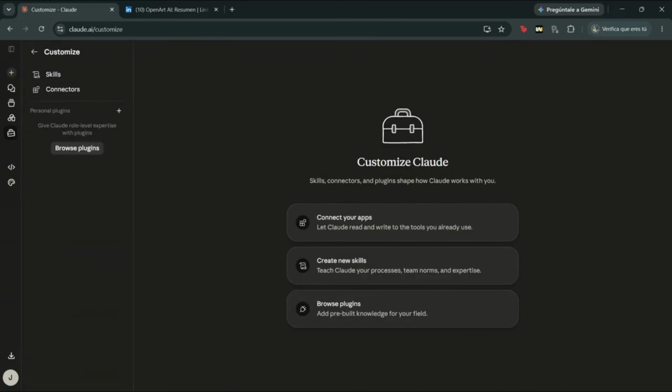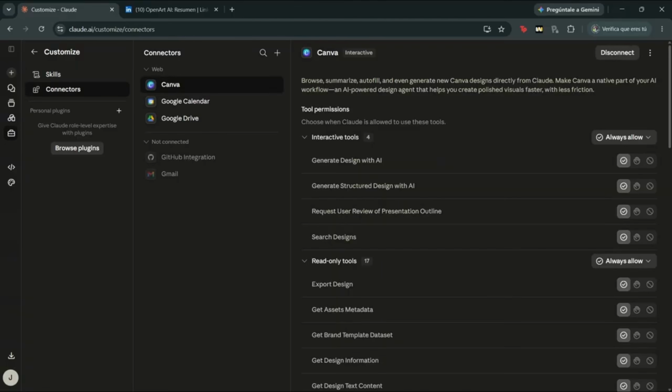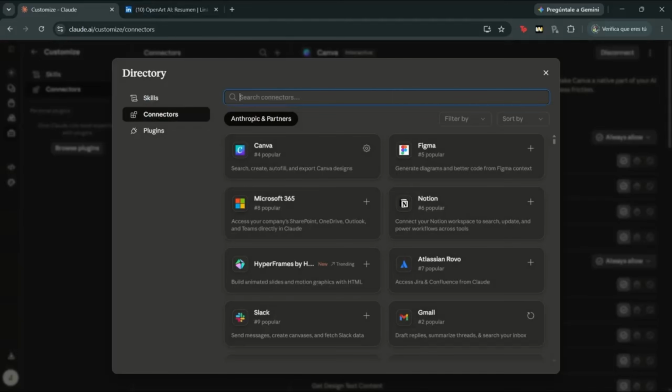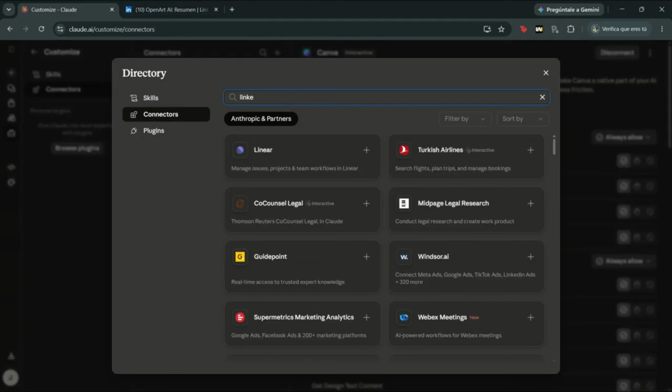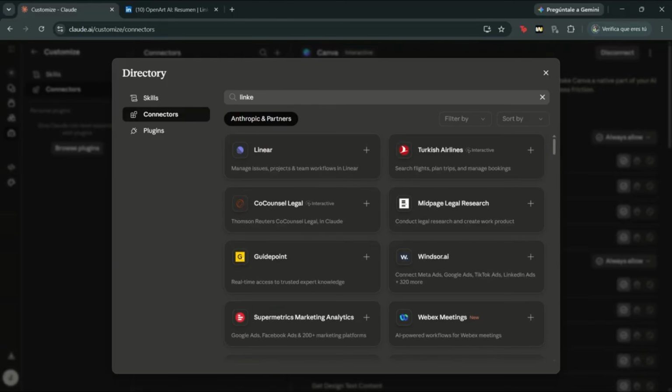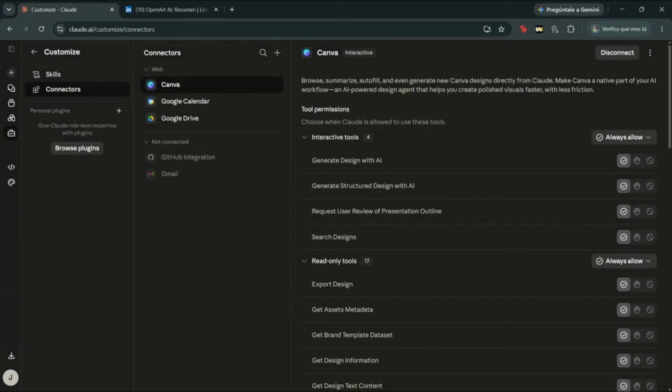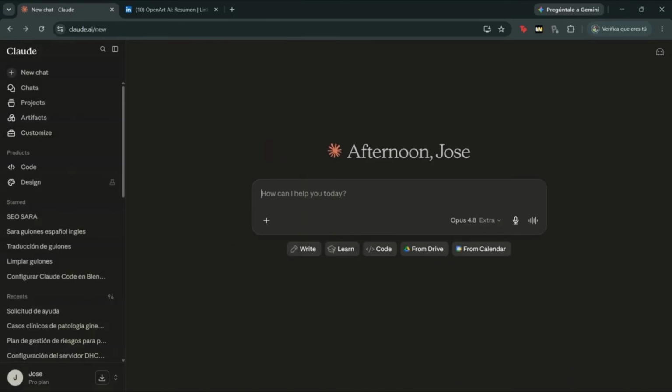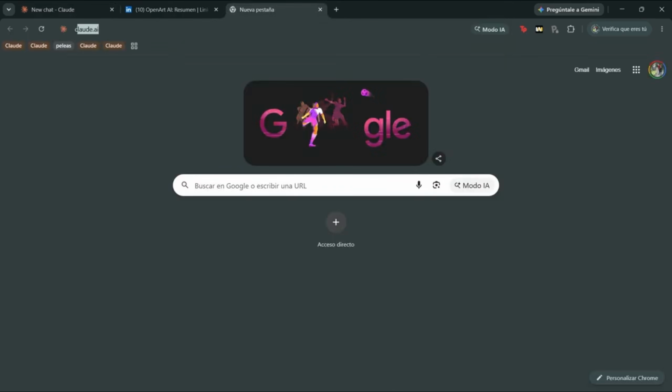In this case, what we will do normally is go to the customize section, and under connectors, we will find the application we want to link. In this case, the LinkedIn application is not available. Currently, there's no direct application or proper integration with it. Therefore, we won't be able to do it in this way.